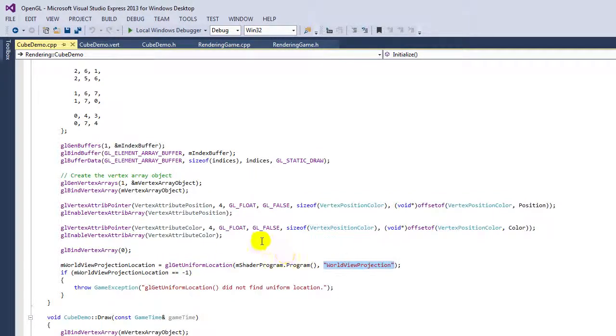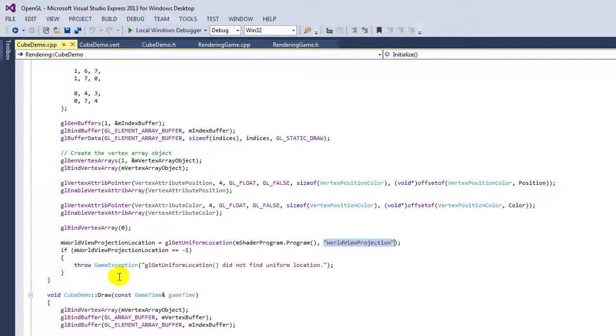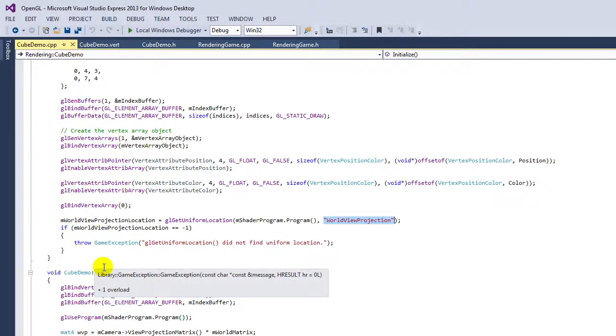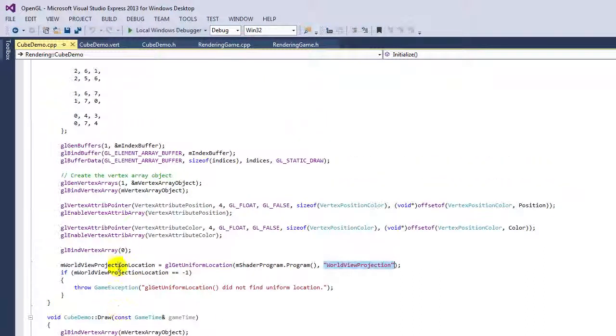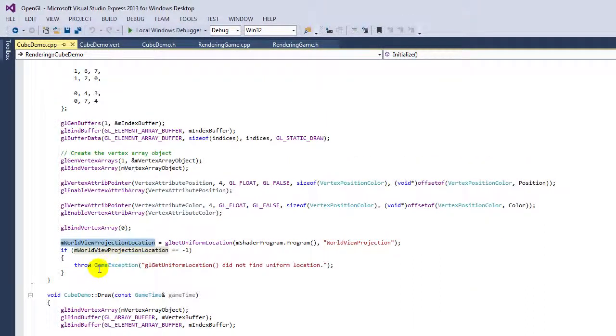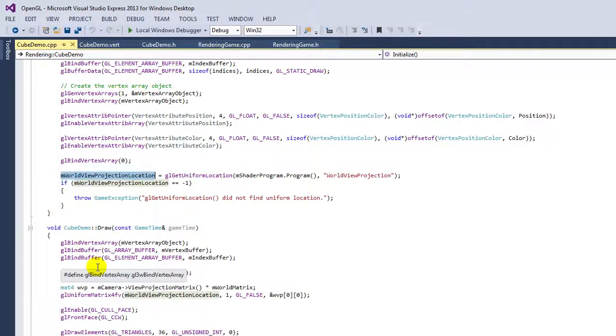And it's going to find it in the vertex shader. It could be anywhere in the program, and it's going to find its location. And if that location is -1, then we didn't find the uniform location. And I'm going to say that that's an exception because I'm going to guarantee that that's found here. We're going to use that worldview projection location as input into the call to glUniformMatrix4fv.